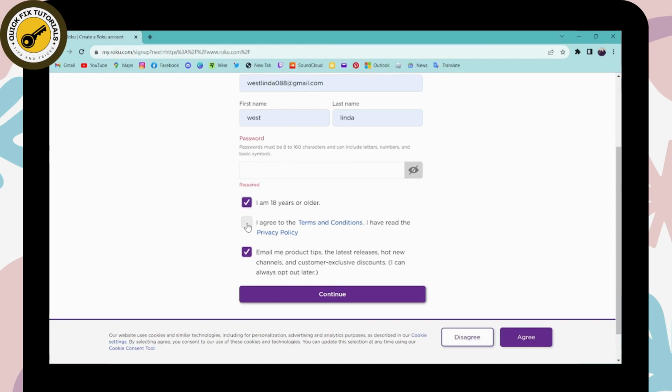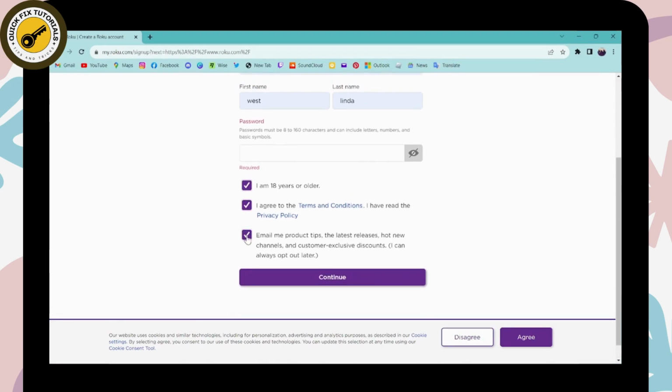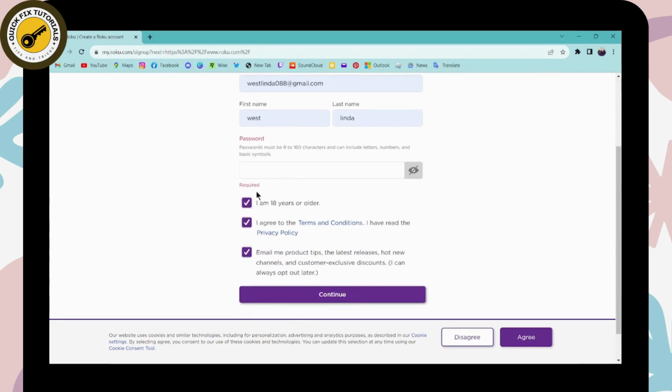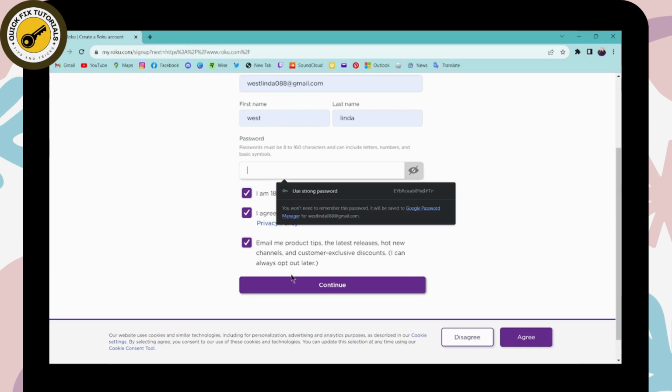And then you have to click here so that you agree to the terms and conditions. And if you want to receive email from Roku, then you can click that. And after entering your password, you can simply click on continue.